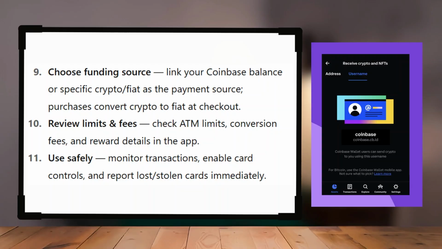Finally, use it safely, monitor transactions, enable card controls, and report lost or stolen cards immediately.